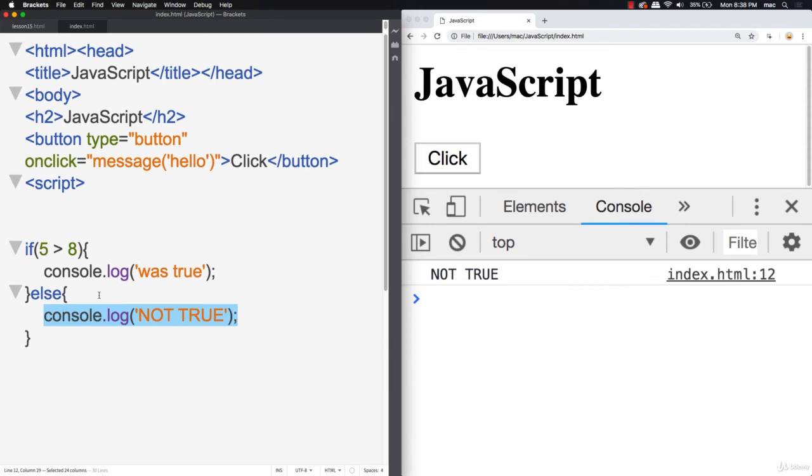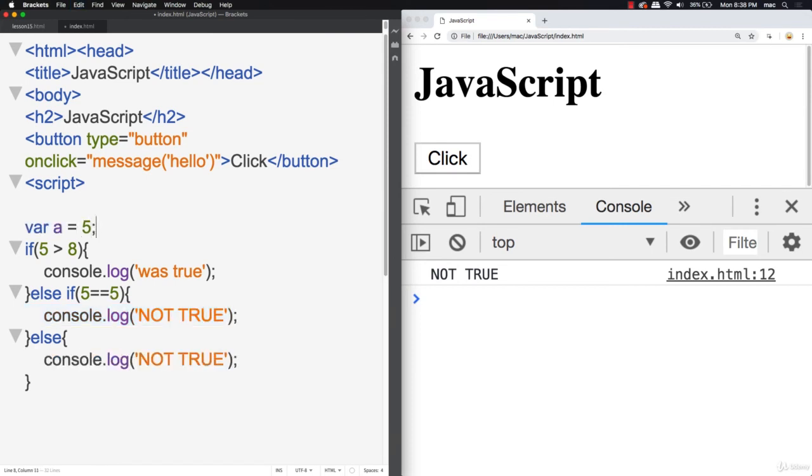We can also add in more else if statements. So we can do else if, and we can see if 5 is equal to 5, then it will render out that value. And if else, we can add in another else there at the bottom, and we can just say not true. A, and set that variable of A to 5. So now we've got a bunch of values here. We see if A is less than 8 or greater than 8, or we can see if A is equal to 8. So we'll just write out equal here, was less than 8. So we have 3 different possibilities here. Was more than 8, was less than 8, or was equal.